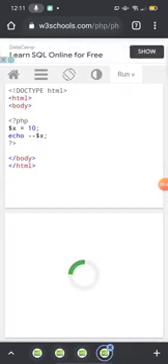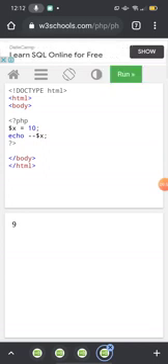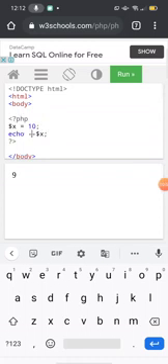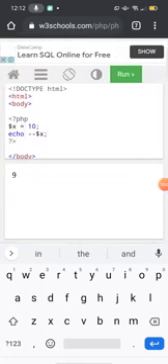See, the output is given over here: 9. Why? Because first the variable x, that is 10, will be decremented. After echo, a minus sign is there, which means the decrement sign is given over there. So it will first decrement the value, and then after the decrement it will print your $x value.